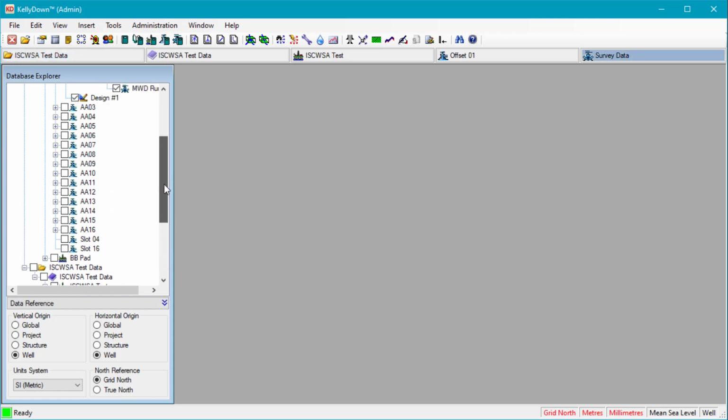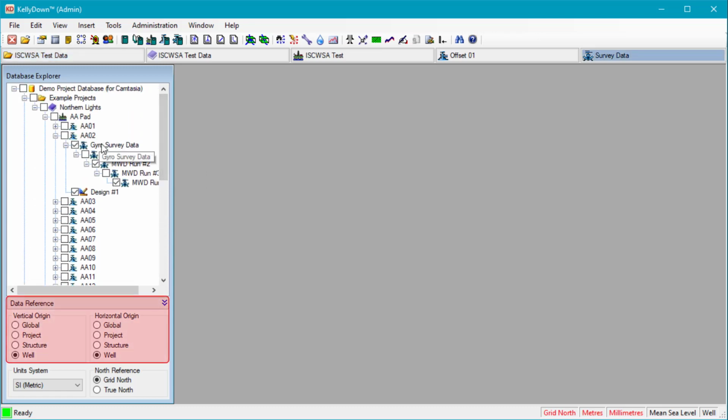The vertical and horizontal origins remain in effect while you are working in the current project. When you switch to a different project, the vertical and horizontal origins will switch to the one set in the project. When you switch back to the current project, they revert back to the ones that were last set for that project.